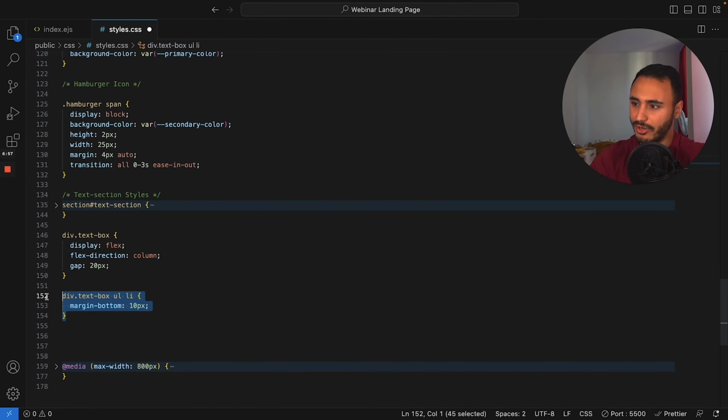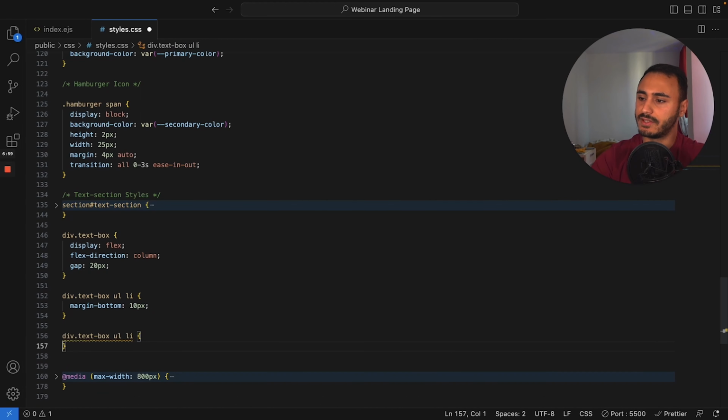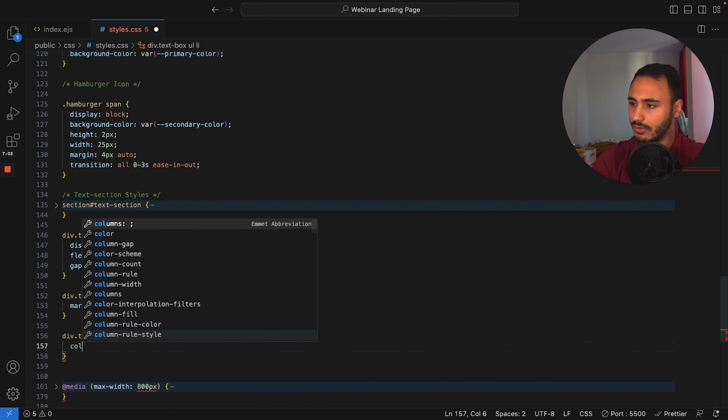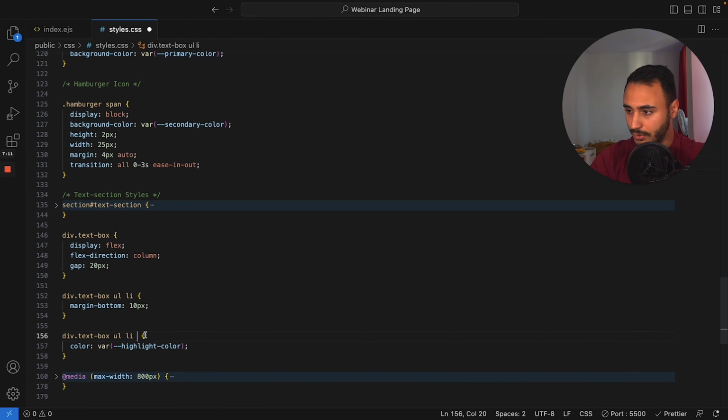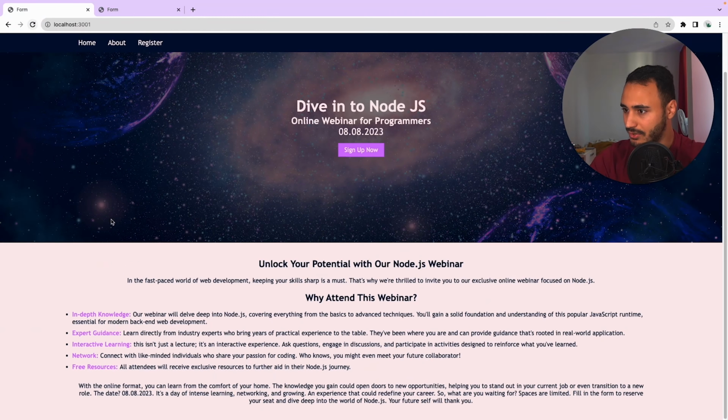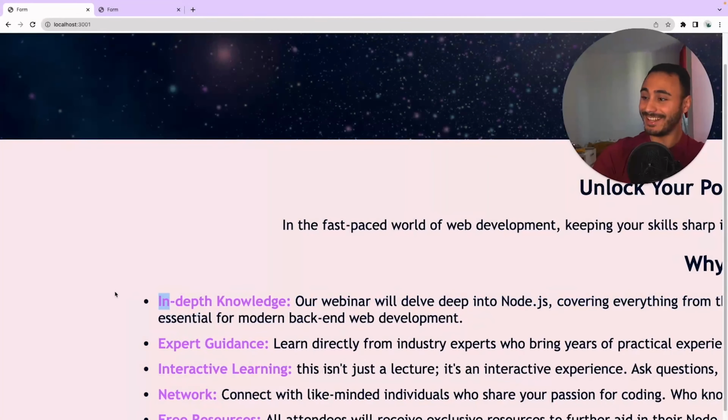To do that, I'm gonna grab the same line here, paste. Instead of margin bottom, we wanna add color. The color would be, for now, I'm gonna go for highlight color. But we wanna be sure that we are grabbing just the B. So everything in the B tag. Let's refresh. Nice. Now, what I don't like is the color itself.